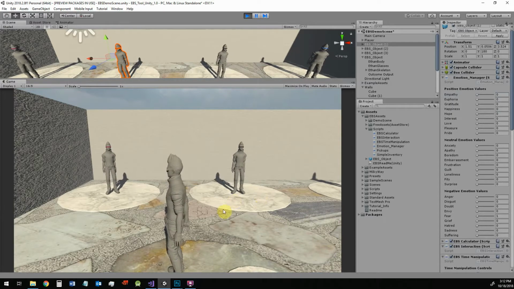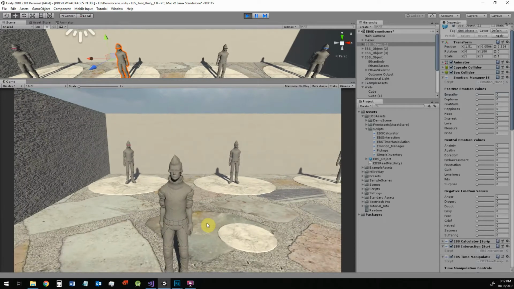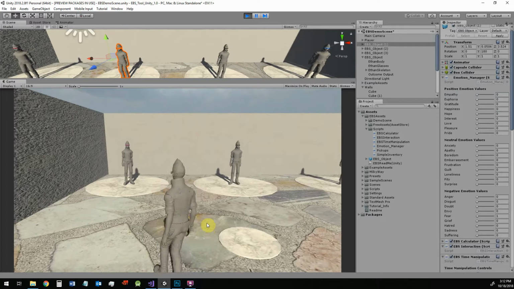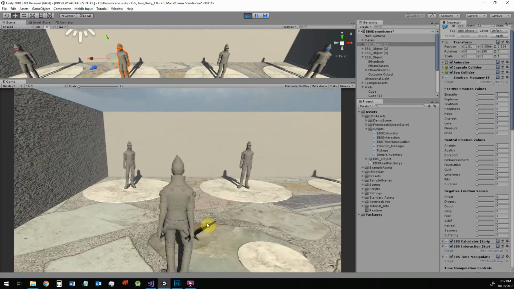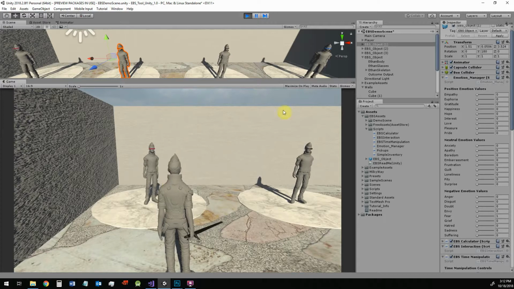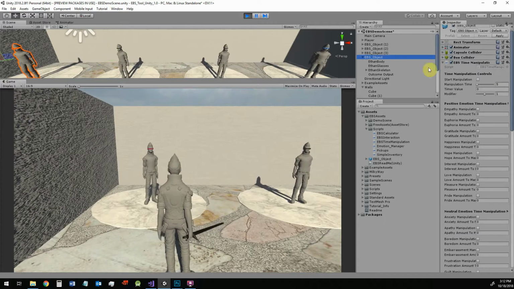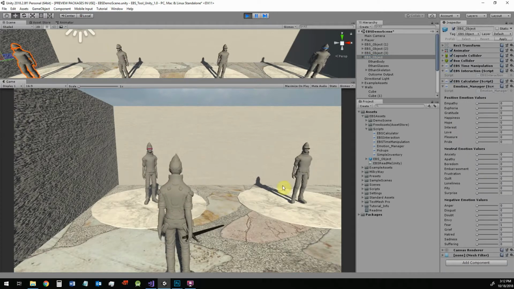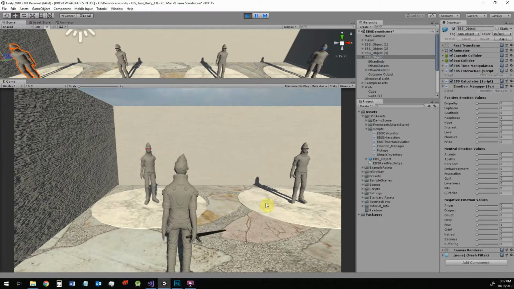So let's pull out a sword. By hitting B, a blade comes out. So now I have the sword in my hand. Now let's walk up to this actor here. Actually, let's see his numbers. Let's walk up to this actor and speak to him. Right now his happiness is at 2 and his fear is at 1.